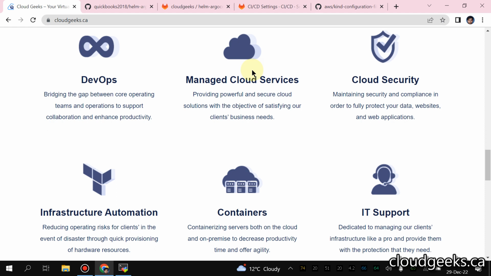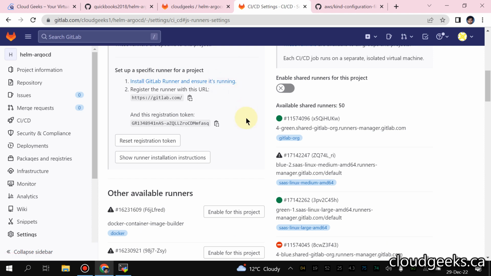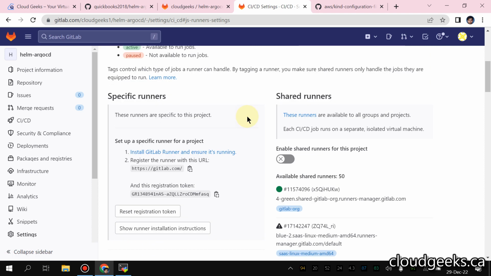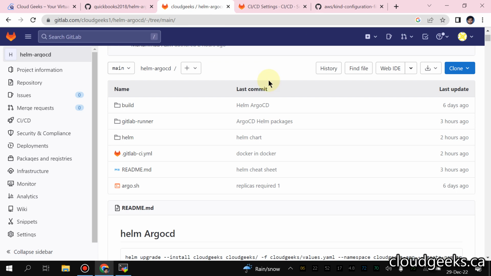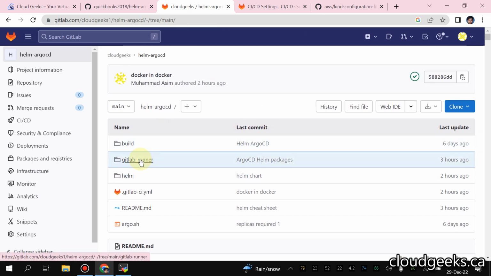Guys, this is the second part where I'm going to cover the Kubernetes ArgoCD Helm deployment. As I already covered in the first demo, the setup of the Kind cluster, in this demo we are going to set up the GitLab runner. In the same repo, I've created a directory with the GitLab runner.